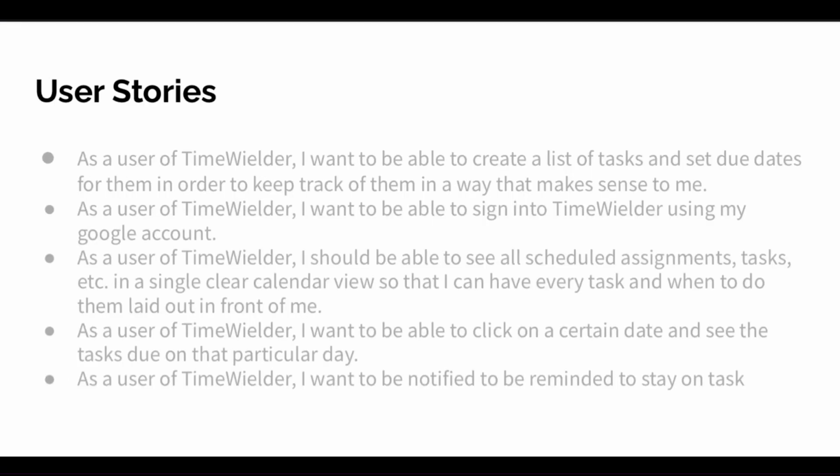For our user stories, these are the most important ones that we feel that we came up with. And so they go as follows. As a user of TimeWielder, I want to be able to create a list of tasks and set due dates for them in order to keep track of them in a way that makes sense to me. As a user of TimeWielder, I want to be able to sign into TimeWielder using my Google account. As a user of TimeWielder, I should be able to see all my scheduled assignments, tasks, etc. in a single calendar view so that I can have every task and when to do them laid out in front of me. As a user of TimeWielder, I want to be able to click on a certain date and see the tasks due on that particular day.